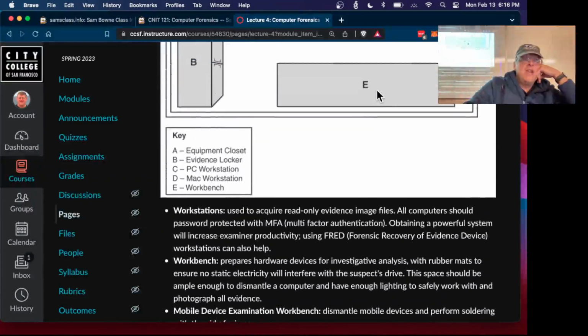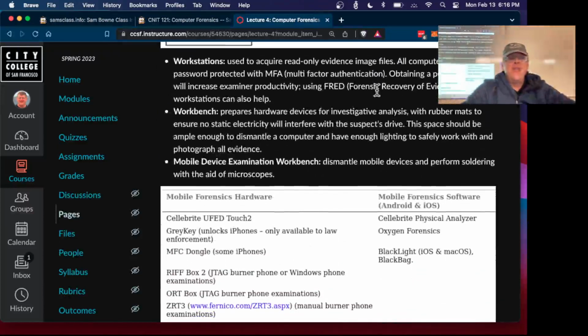And these can be pretty elaborate. I've seen the police ones in San Jose, and they have just many stations full of stuff just for cell phones. Huge box suitcases full of connectors and cables and gadgets to take apart all the different cell phones. So the workstations are here primarily to acquire evidence from devices like hard drives. They should be secured with multi-factor authentication, which is a good policy. I'm not sure how many people really do that, but it's recommended.